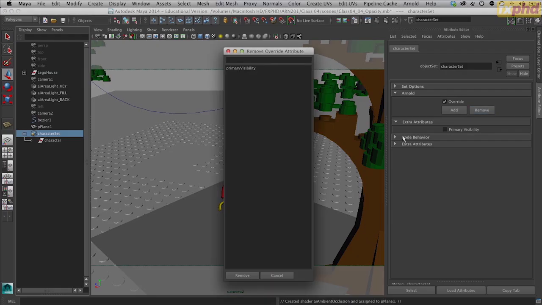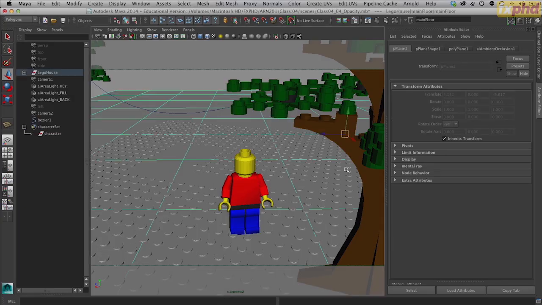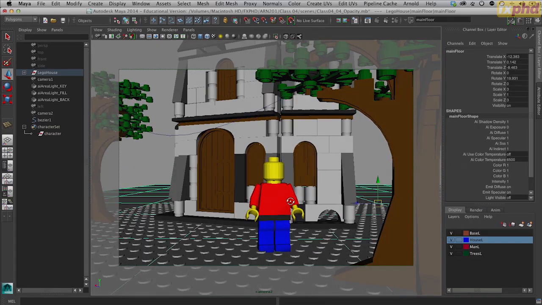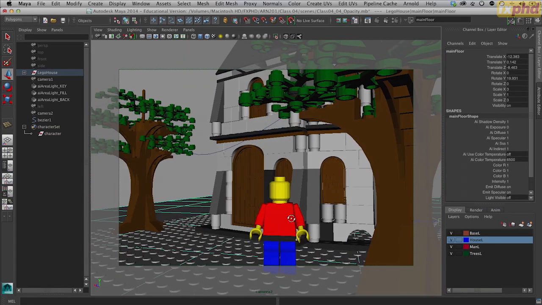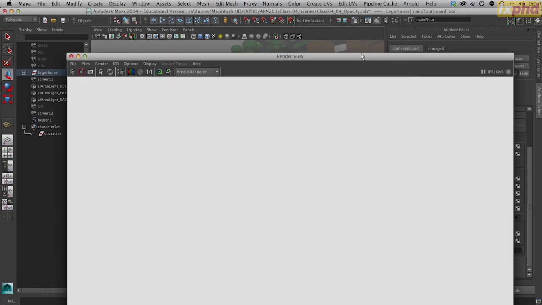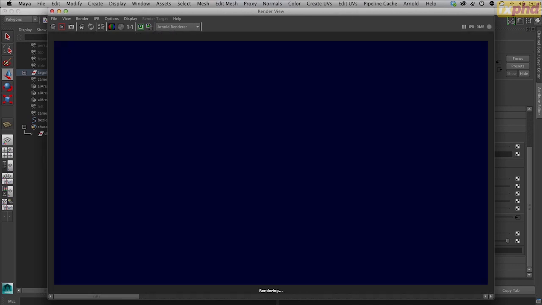Again, I'm just going to remove that. Remove. Okay, so we can get rid of that. Let's bring back the house, and then just line our camera up for our final render. Okay, so that is bringing us to the end of the class. I'm going to hit render on this, and I'll include this at the very end once it's rendered through.